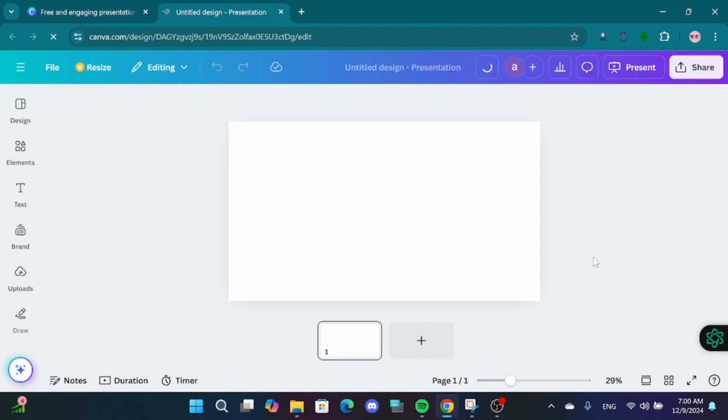Once you've opened your file, you will see the editing canvas. At the bottom, instead of pages, Canva organizes your project into scenes or slides. Each slide is associated with a time frame.